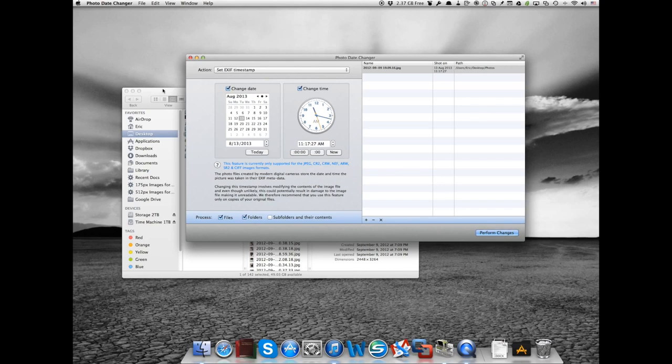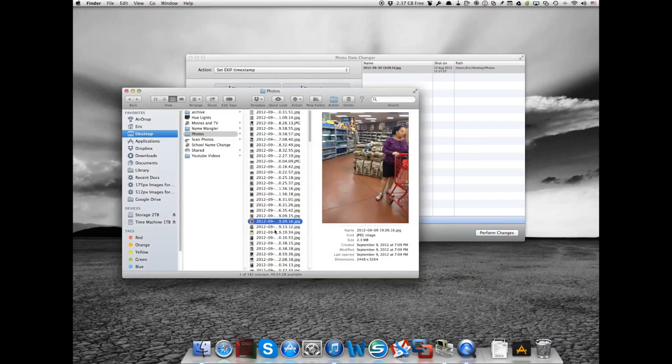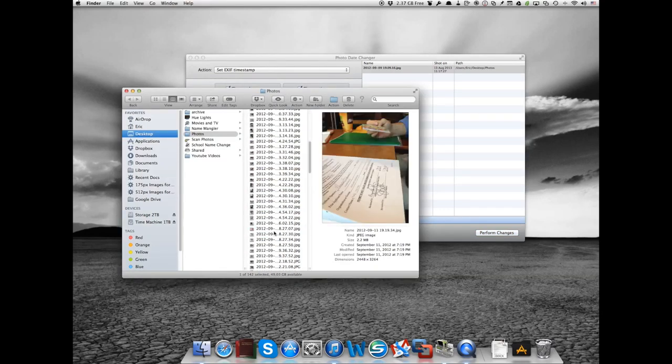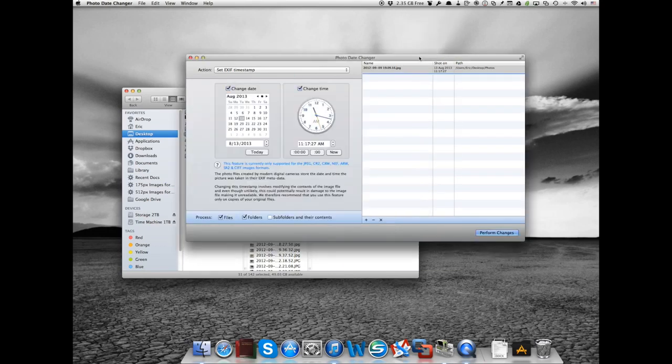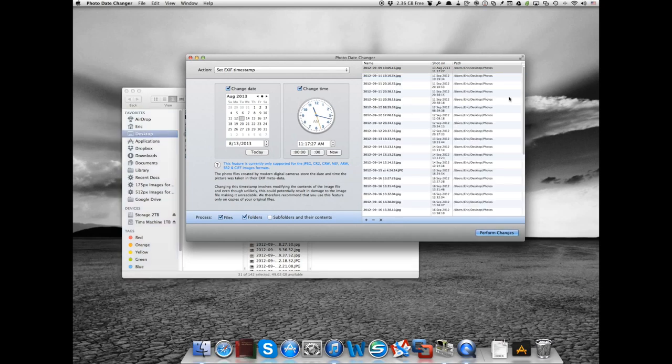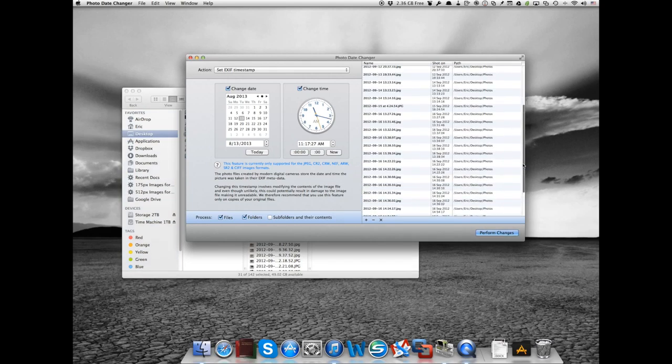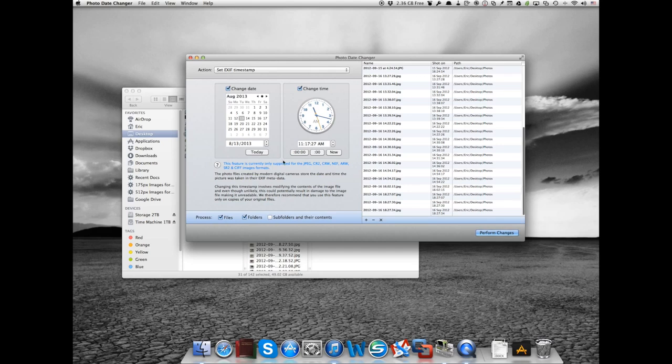Now you can do it to a bunch of folders as well. So let's say we've got a number of files here, photos that we want to change. We can drag them right over and we'll change them all to that same date. So now we've got all of our files over here in Photo Date Changer and we're ready to go. We can set the date to August 13th at 11:17 a.m. So let's say perform changes.